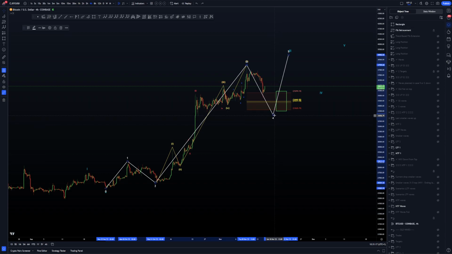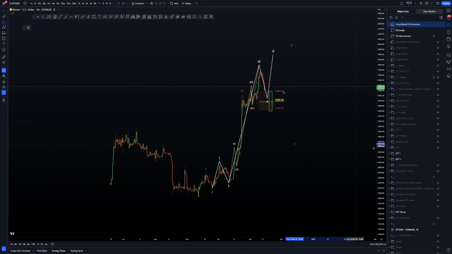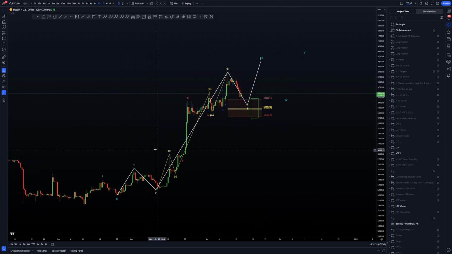Another thing is, okay, it's cool if we bounce from here, but what target can we expect to the upside? What price can we look for above us? Well, it's very simple. You just have to take your extension tool this time. I'm just going to go to a bigger time frame, so it's easier for me to pull the extension tool. You just have to pull your extension tool.